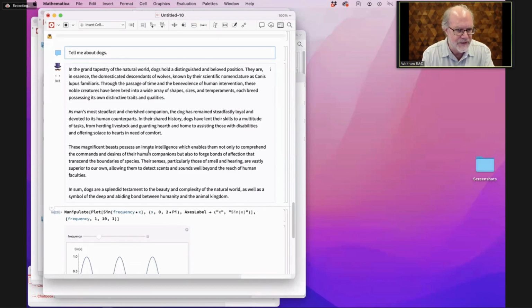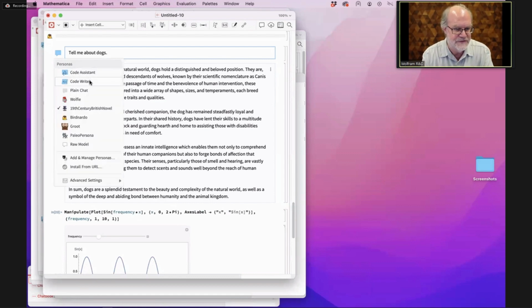Well, this is generated. Oh, I guess, okay. But I see there's a couple of questions. So one is, is Code Assistant tailored to Wolfram Language? Yes, absolutely tailored to Wolfram Language. That's the main point of Code Assistant and Code Writers, Mathematica code.